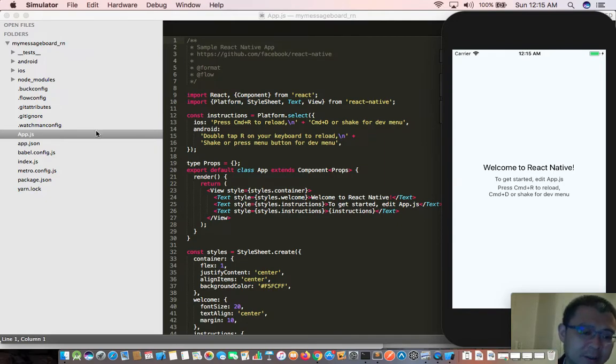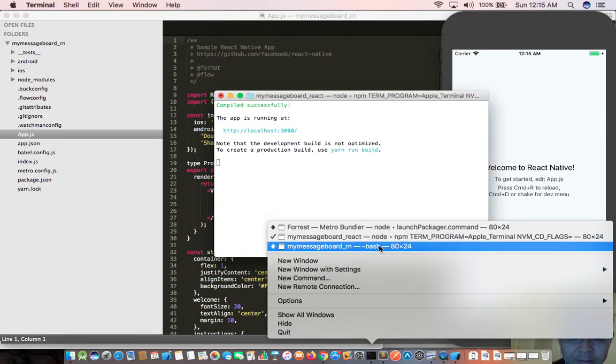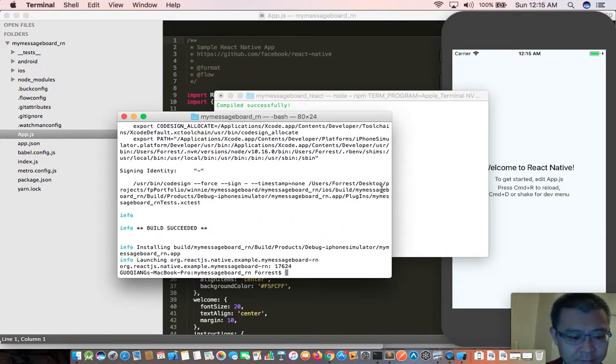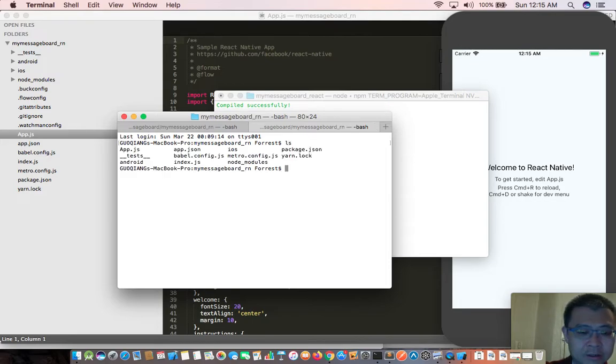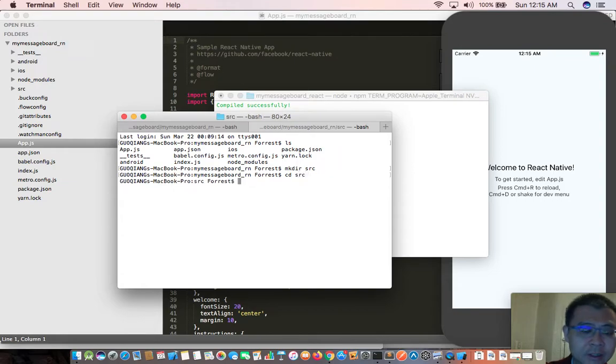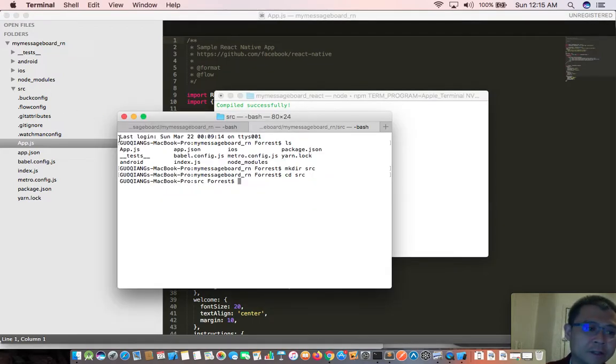So let's do it. We press Command T to create another command window, and this is the root of the project. We're going to create a src folder, cd src. In here, we can choose to create a components folder and then touch three components.